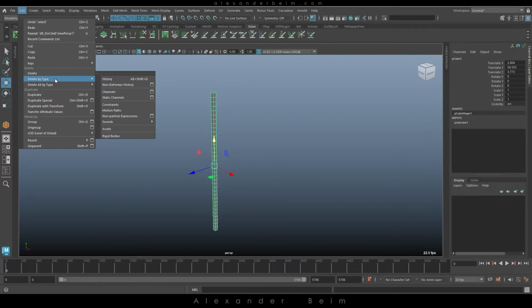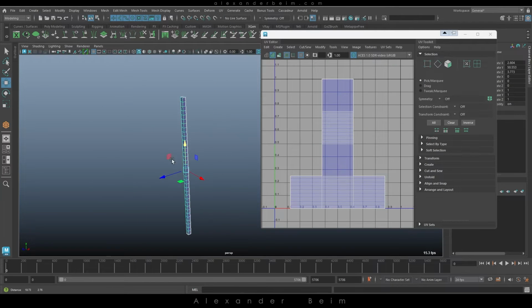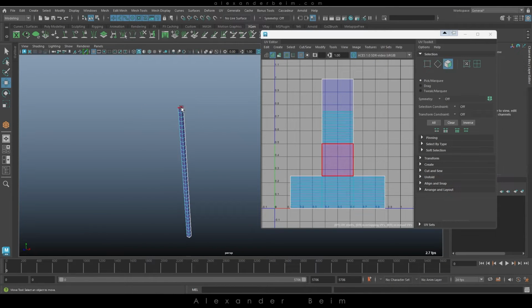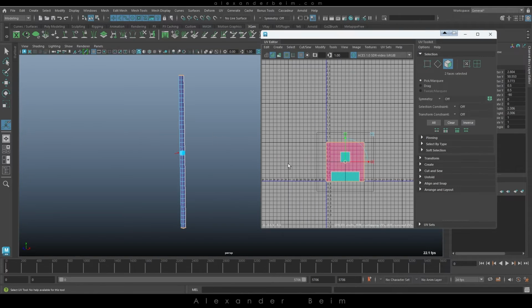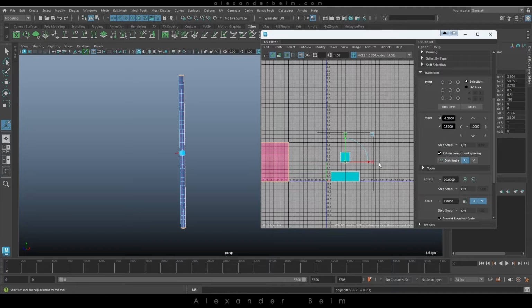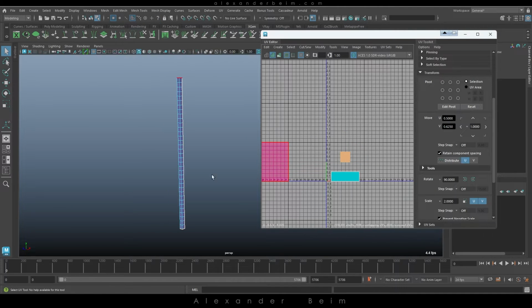Now, we need to create UV coordinates and arrange them on the same plane. First, move the top and bottom polygons to the side. Connect the entire UV layout into a single island.